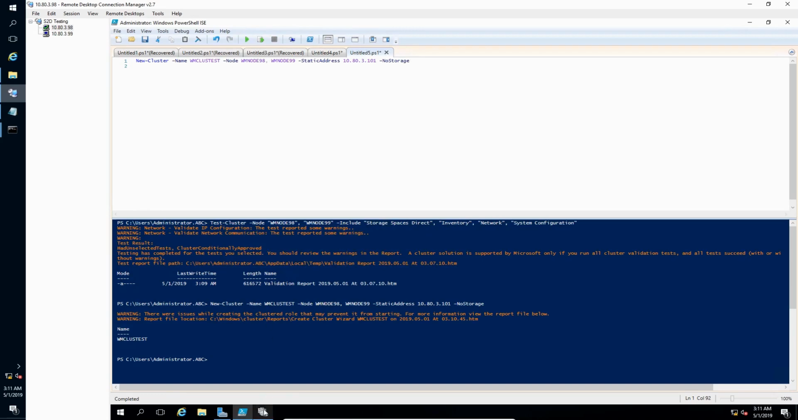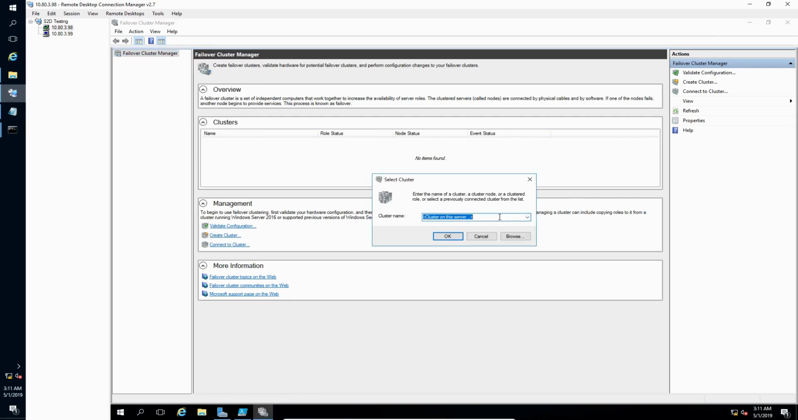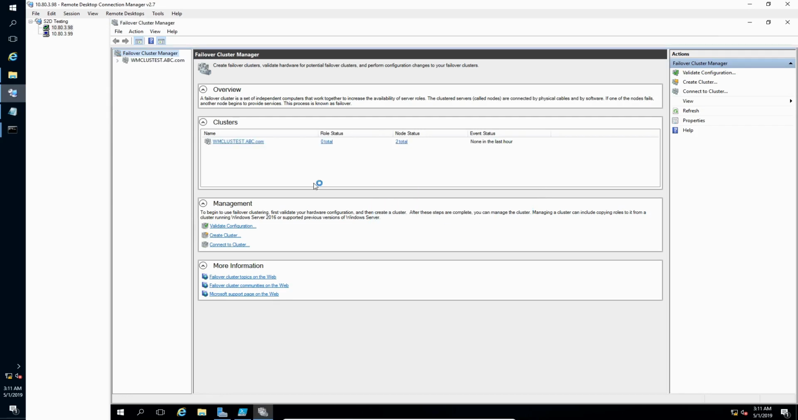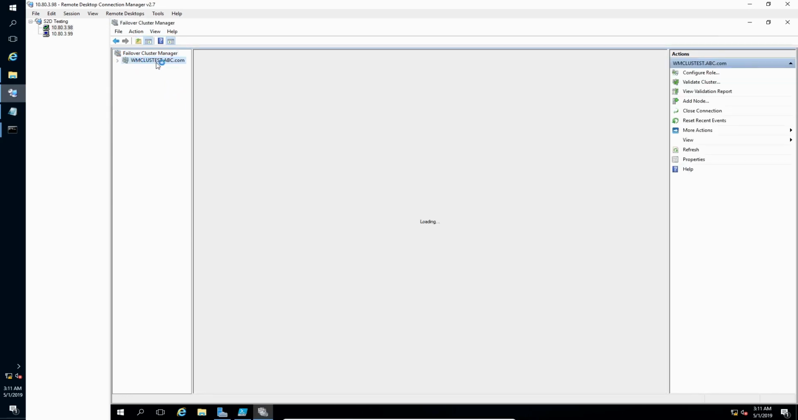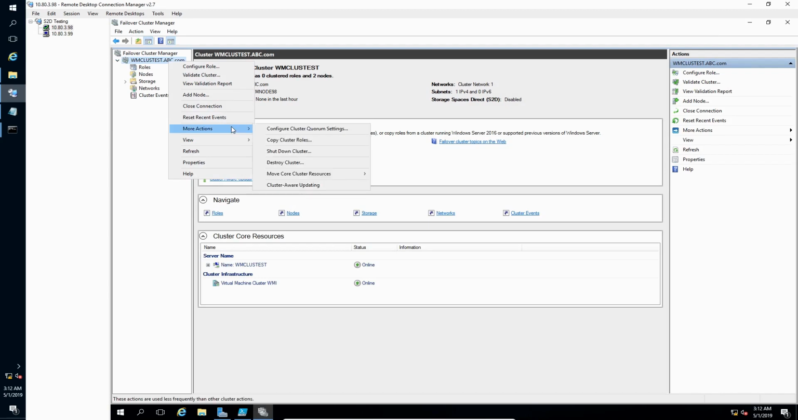So the cluster has been built. We can go ahead and check with the cluster administrator. We can just right click, connect to cluster, and then we can put a dot. So it will connect to the local cluster. So this is wm-clustest, and we can see that it has been created with no witness. So we'll add a quorum setting.